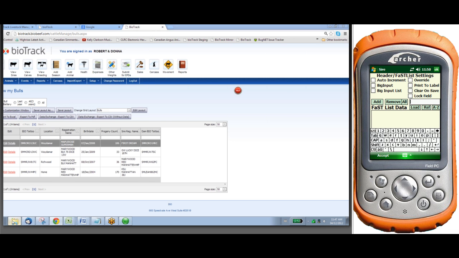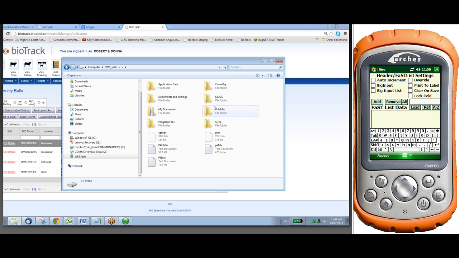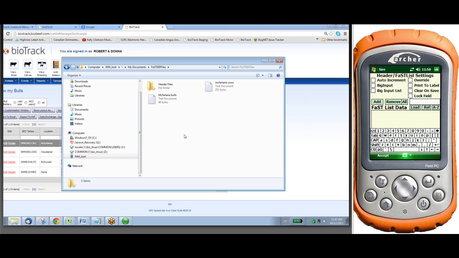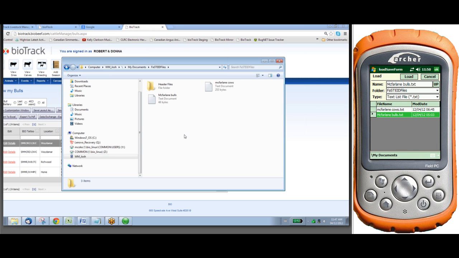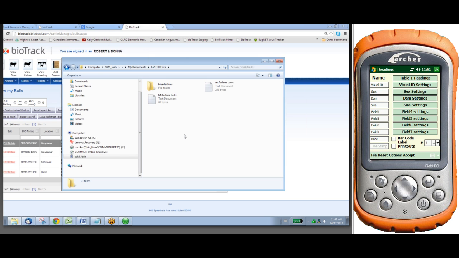And again, we will then go back to our device, the Archer, and then to My Documents, fast EID files, and I will hit paste. So again, now I have the bull file. So then go back to my Archer, and I can hit load, and you can see now I have my bull file. I'm going to hit load, and now I have the drop-down list for my bulls. So I'm going to hit clear on save, because I will have a different sire for different calves that I'm putting in. The other thing I should hit clear on save for is the dam, because each dam is going to be different for each calf.